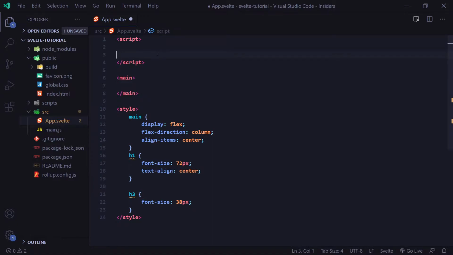And if honestly that sounds confusing, don't worry. The best way to learn this is just by seeing it in action. So let's go ahead and get started. Now, if you still have code in your script and main tag from last video and you're following along, go ahead and remove those and make sure you have an empty script tag and an empty main tag.